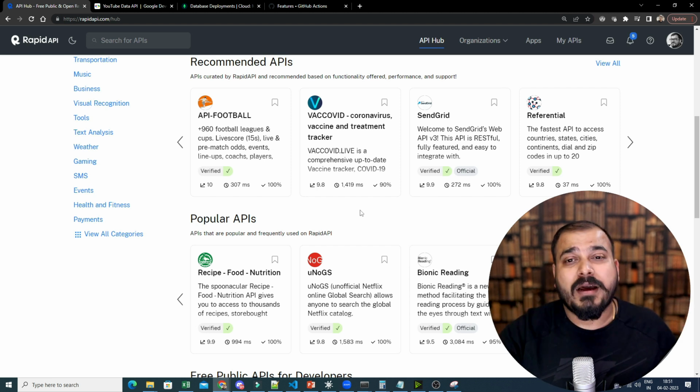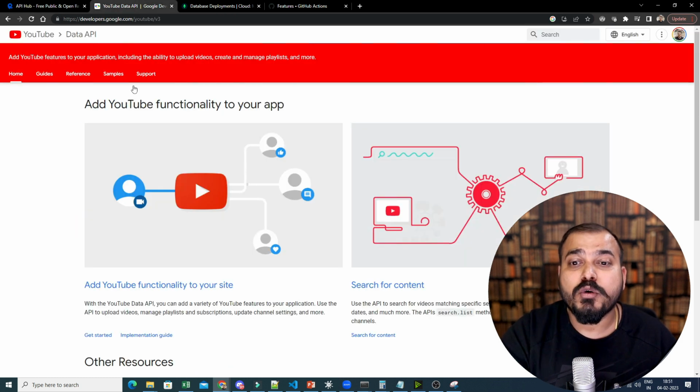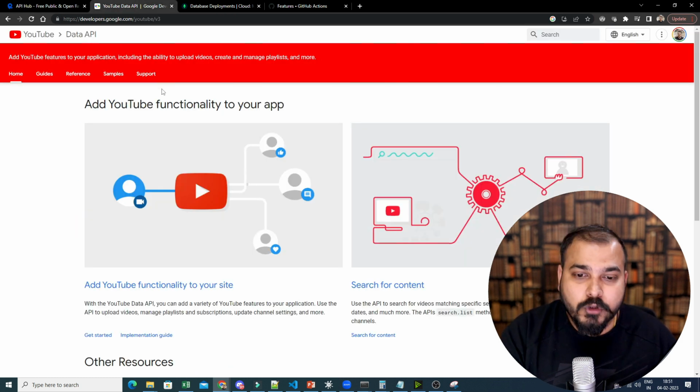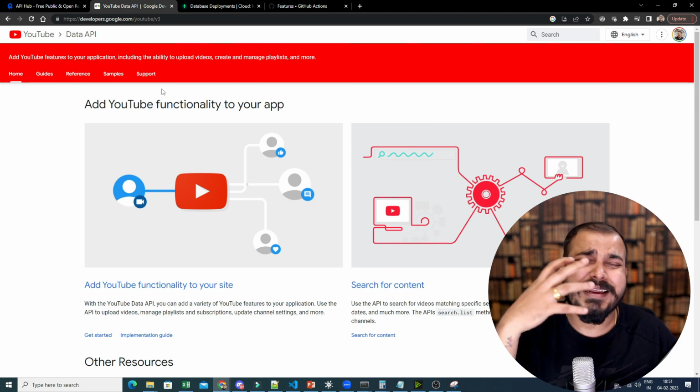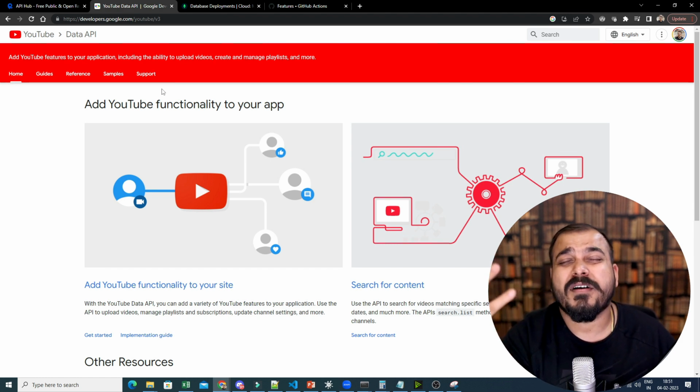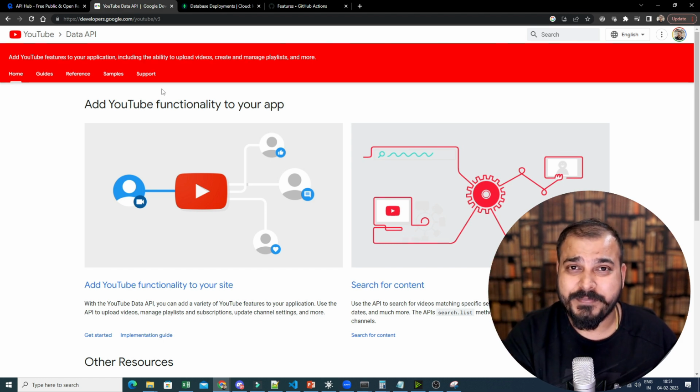Okay. One more amazing thing is the YouTube Data API. From the YouTube Data API, you can create an amazing project with so many different parameters and so many different KPIs. Okay. So definitely use all these things.